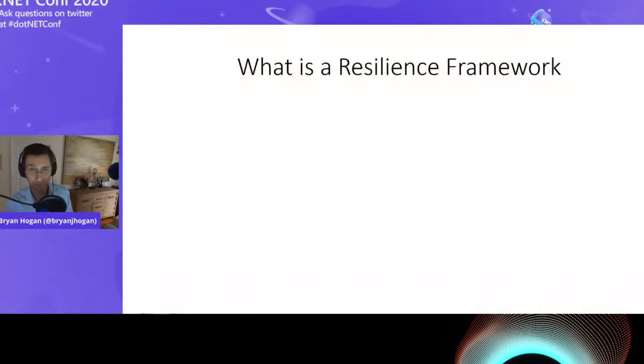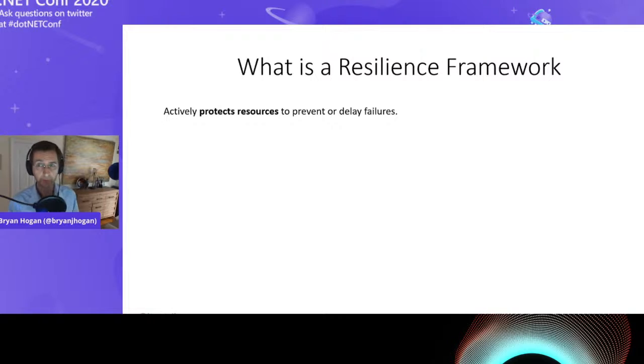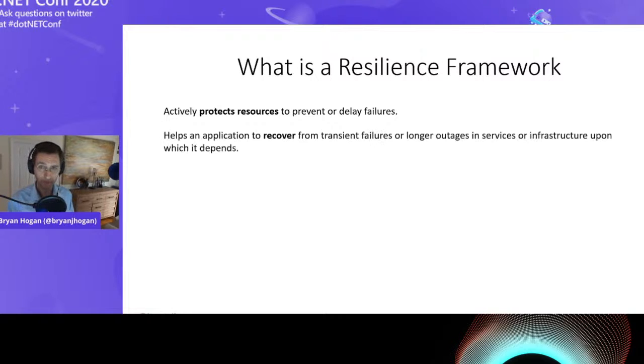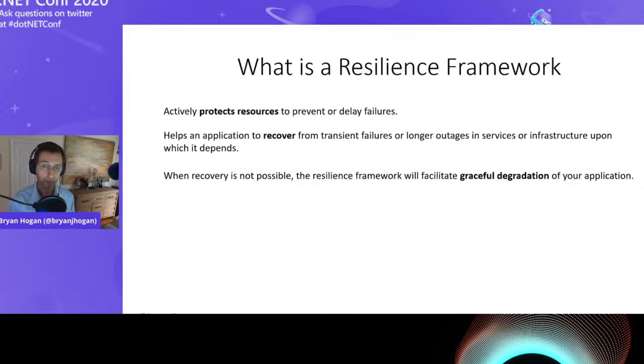When I started working with Polly, and when I started working on the Pluralsight course for it, I looked to see if there was any definition out there of a resilience framework, and there wasn't, so I came up with my own. From my perspective, a resilience framework actively protects resources, restricting the amount of memory, threads, and sockets that an application can use. When possible, it will let you recover from a failure through something like a retry, and if recovery is not possible, it will facilitate graceful degradation.